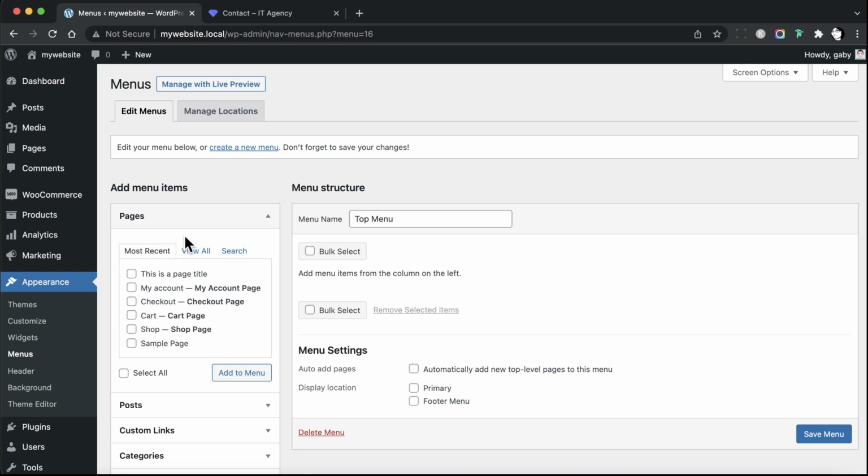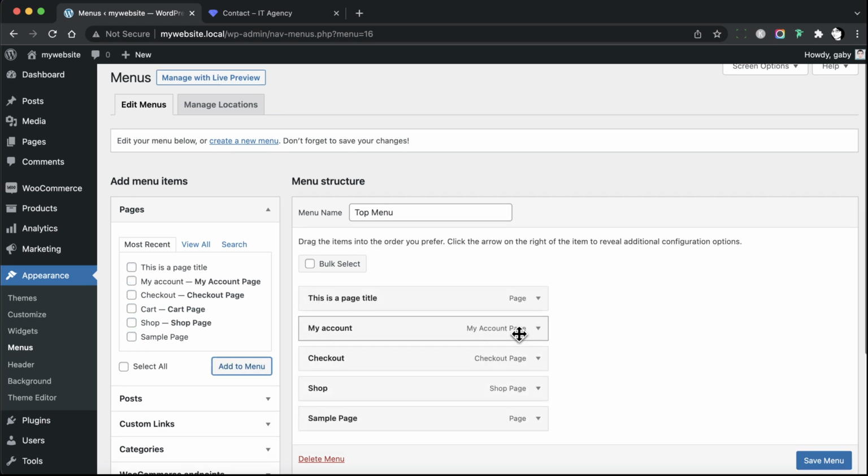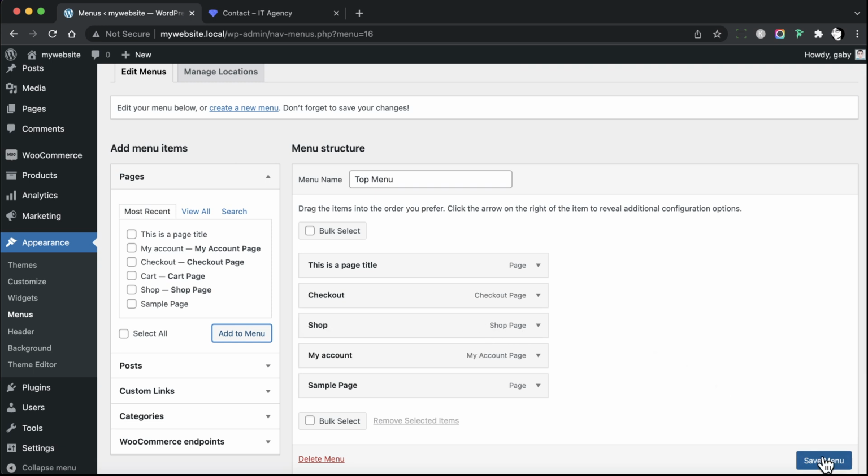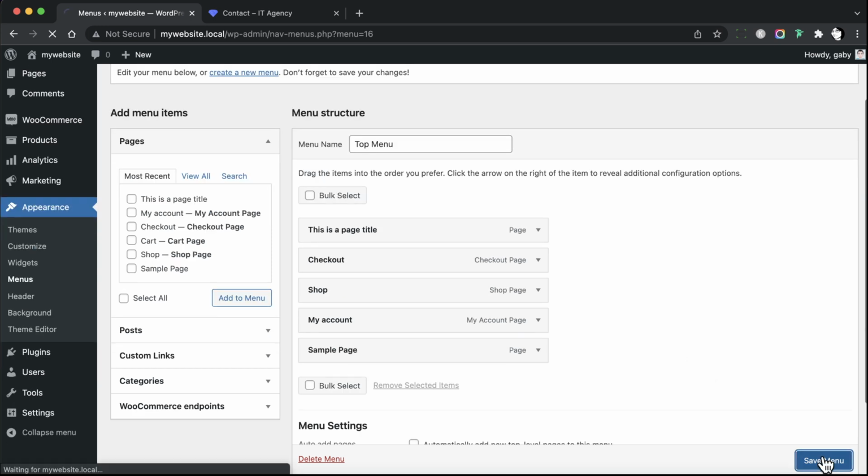Now, in this left-hand side, you have a couple of boxes, and from this box here, you can start choosing the pages that you already created. Just mark them and then click Add to Menu. After you're done adding the pages to your menu, click Save Menu. But hold on, we are not done yet.